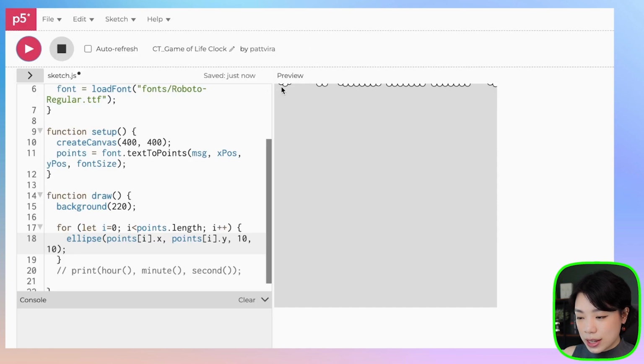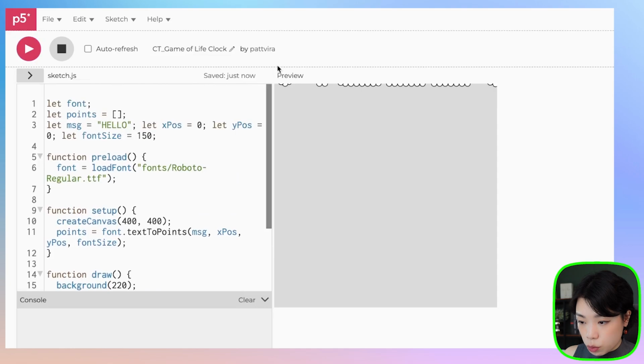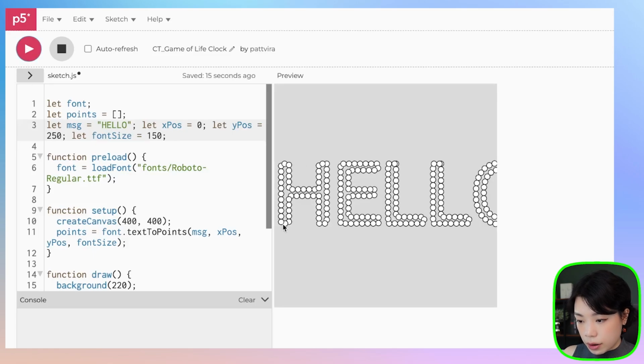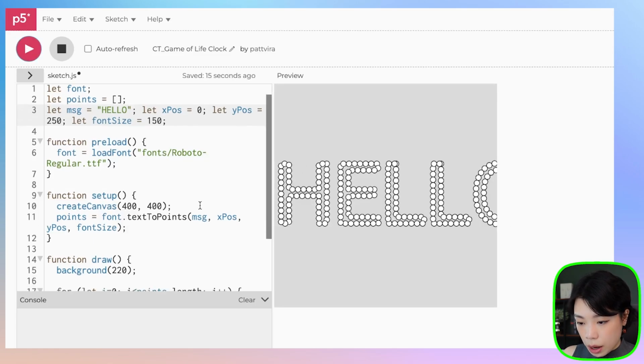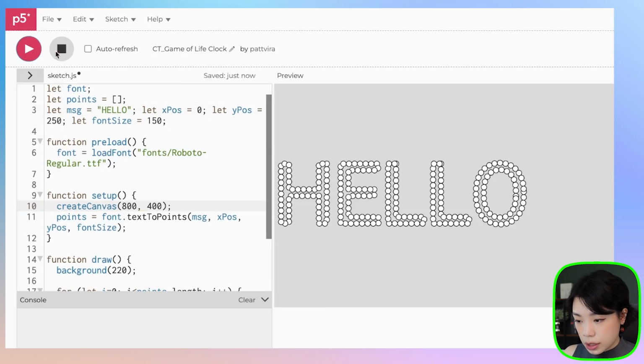All right, so as you can see here, we can kind of see a bunch of circles here. But as I said, the x and y position is the bottom left corner of the bounding box, right? So that's why we don't really see the circles here. So how about we just move the y coordinate down to, how about 250? All right, so we can see the word hello. I'm also going to set my canvas to a bigger size. But we don't want to actually write the word hello, right? We want to write the clock data on here.